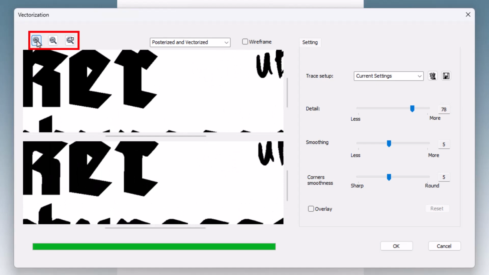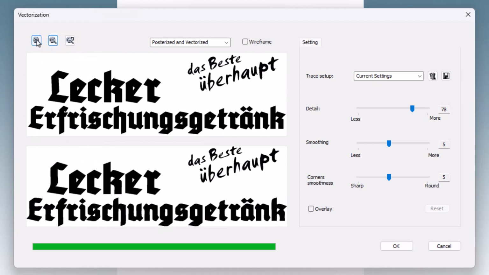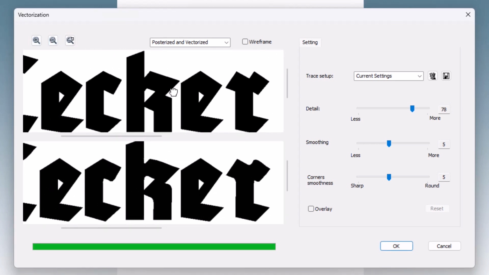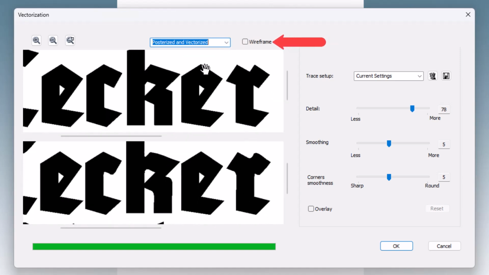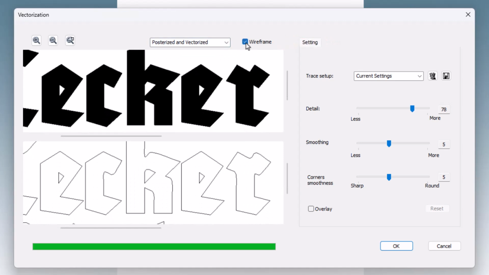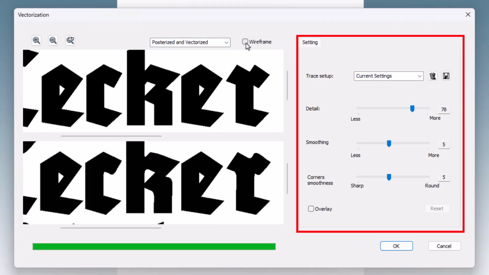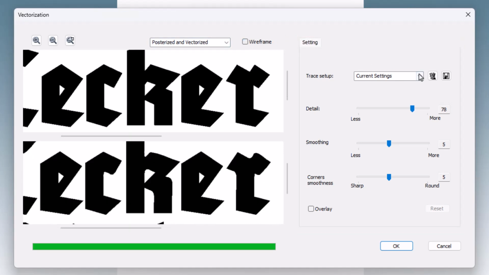At the top left you have tools to zoom the view in and out, or reset to original zoom state. Using the View Mode drop-down to the right, you can change the view to vectorized only. And with the tick box, change the vectorized view to wireframe. The right side of the dialog contains the settings for the vectorization process.